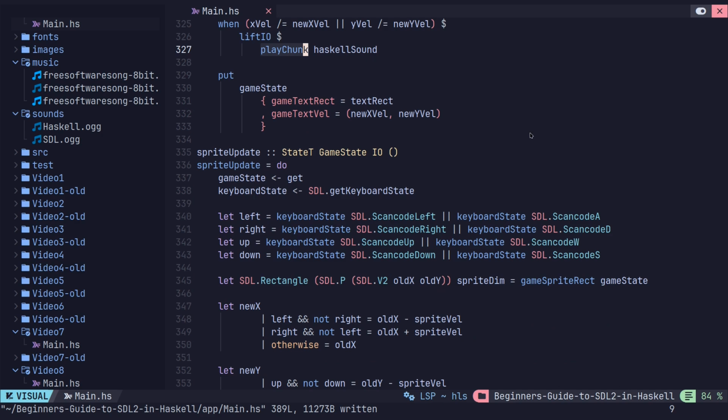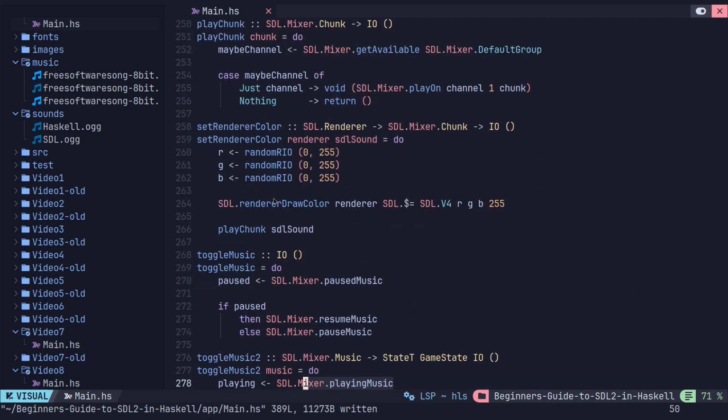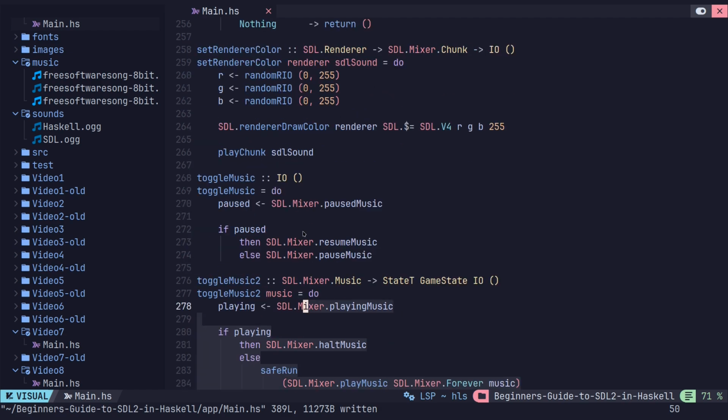So the other one that I skipped over real quick was in events. We also had another one here where we're setting the render color, and we're actually passing in sound. We've changed the set render color to have a sound passed in, a chunk. And we're using that same function that we created to play that sound. So it's happening when we press the space bar or when the text bounces off the wall.